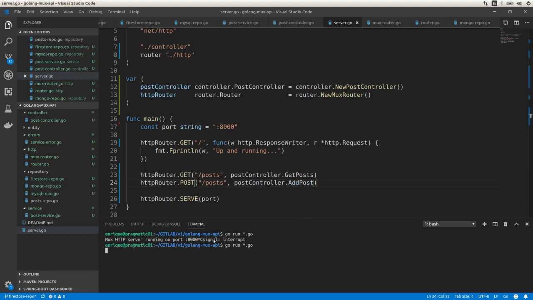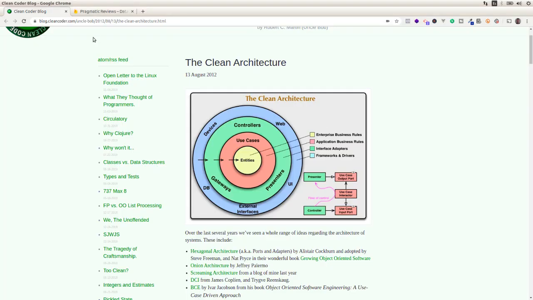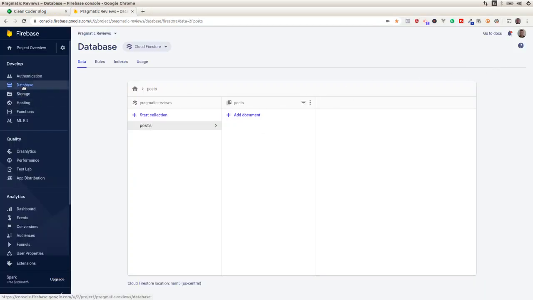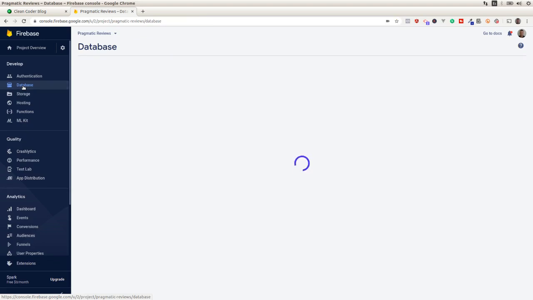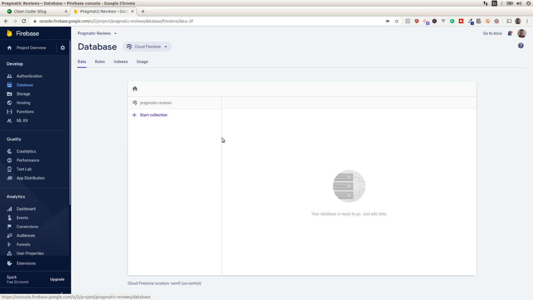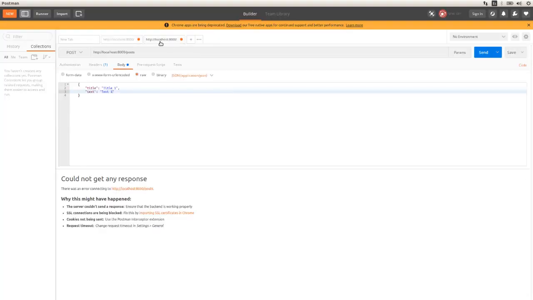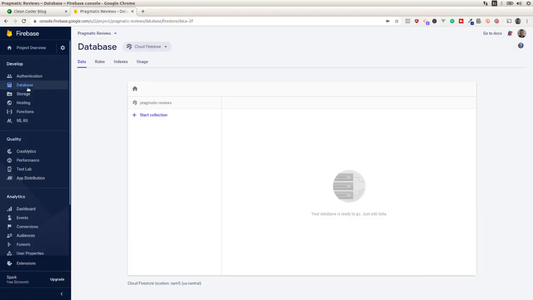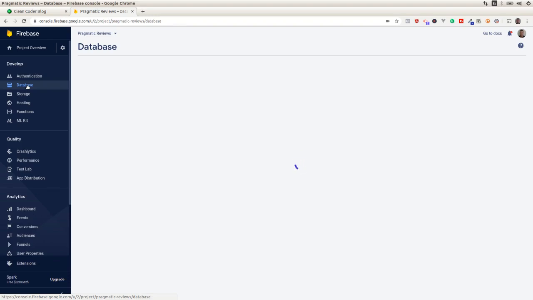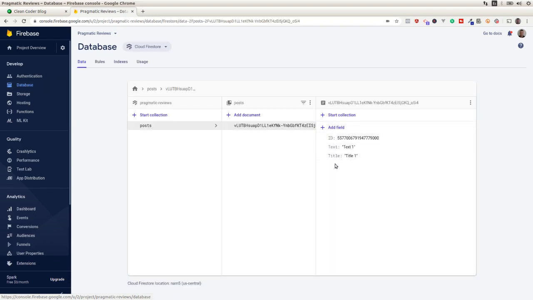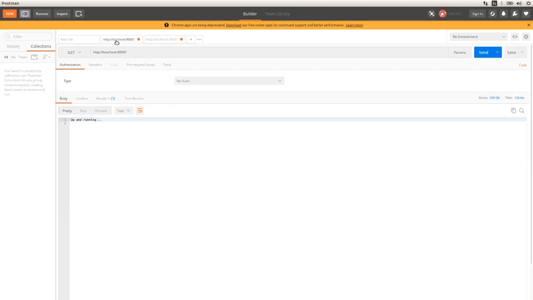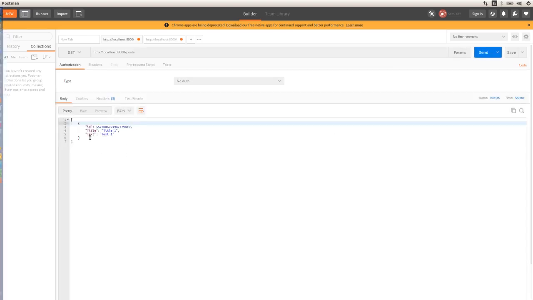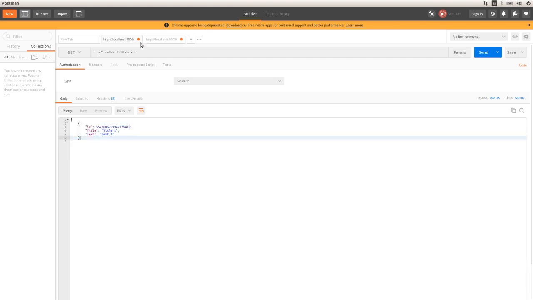I'm going to start it again. And let's go to Firestore. To refresh this just in case, but we don't have any documents here. So let's create one. Okay, let's check in Firebase if we have this new element. Yes, we have this new document here. And let's run the get operation. It's actually posts. And yes, we get the document that we just created here.